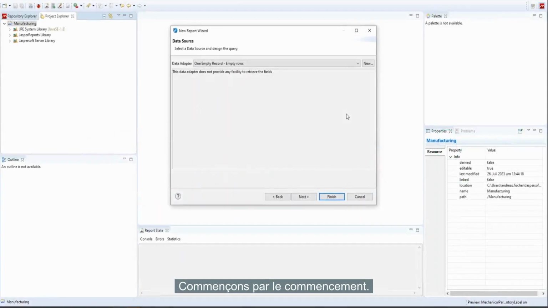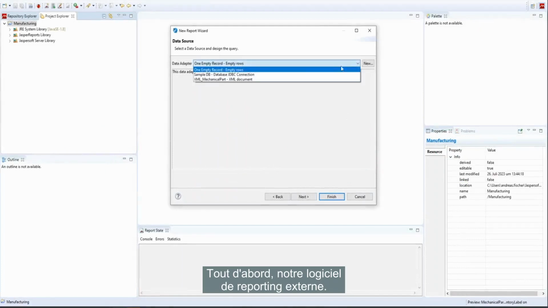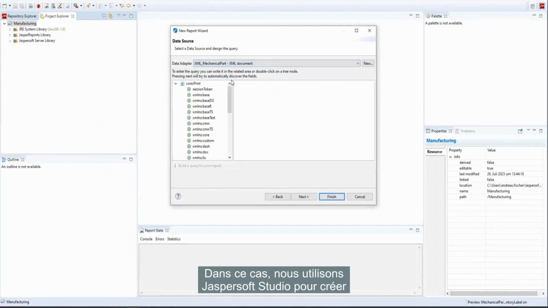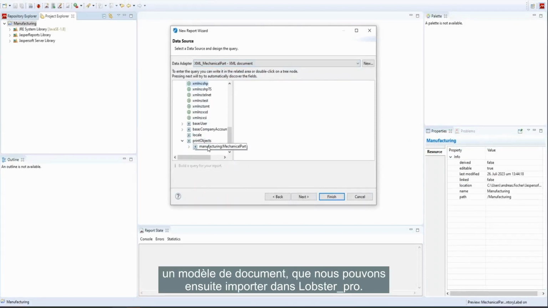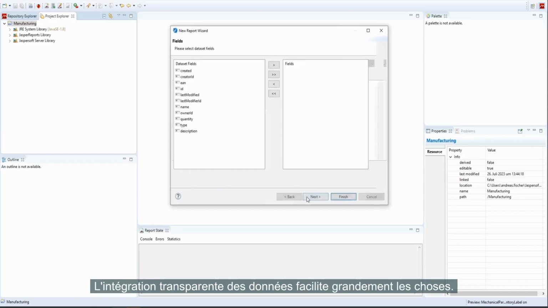First things first. Let's start with our external reporting software. In this case, we're using Jaspersoft Studio to create a document template, which we can then import into Lobster Pro. The seamless integration makes it incredibly easy.